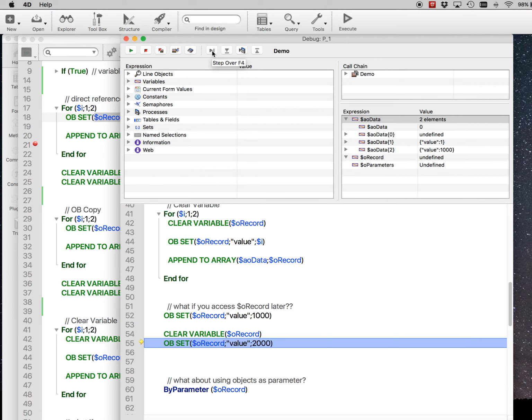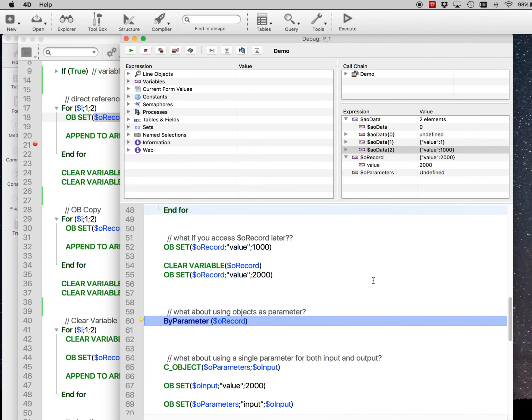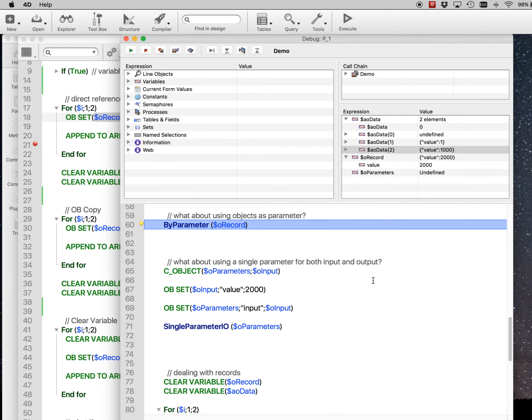Instead, you can clear the variable immediately after the loop and then set it, and it won't affect the array, as you can see here. Okay, now that much is clear. There's been a lot of conversation about these objects, but there's some other interesting things that you can look at.